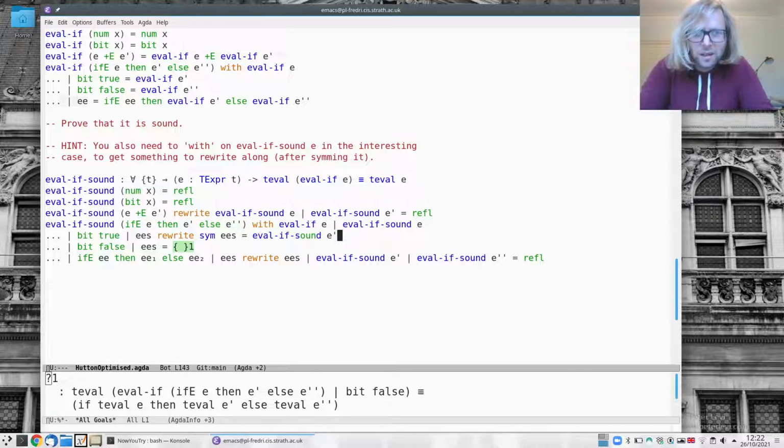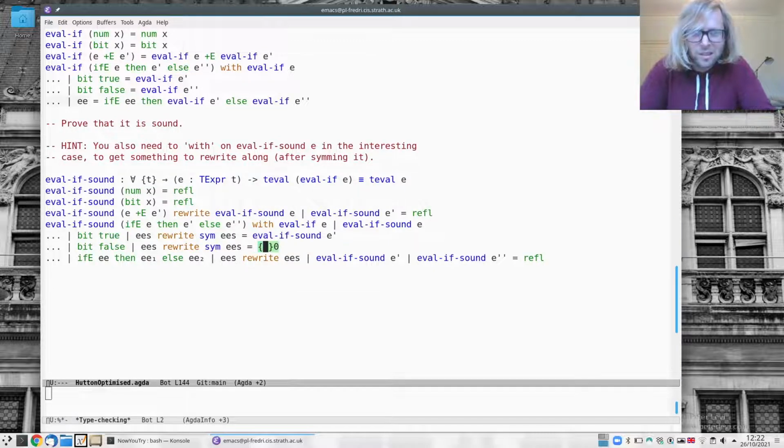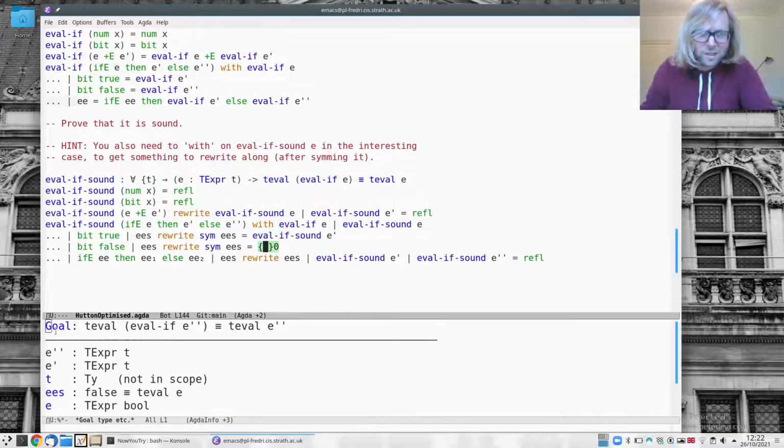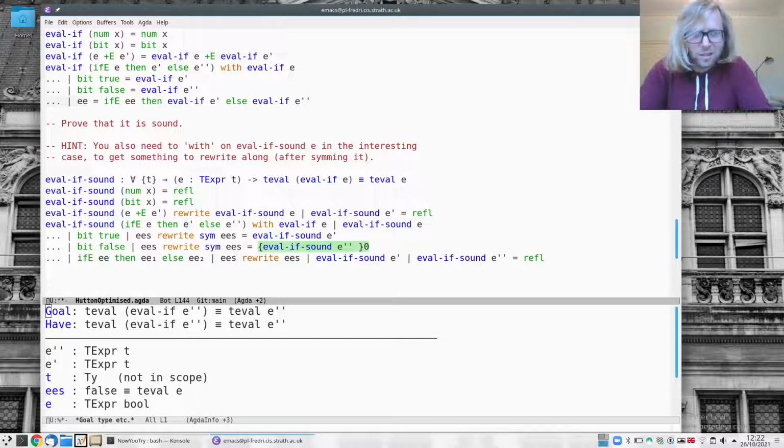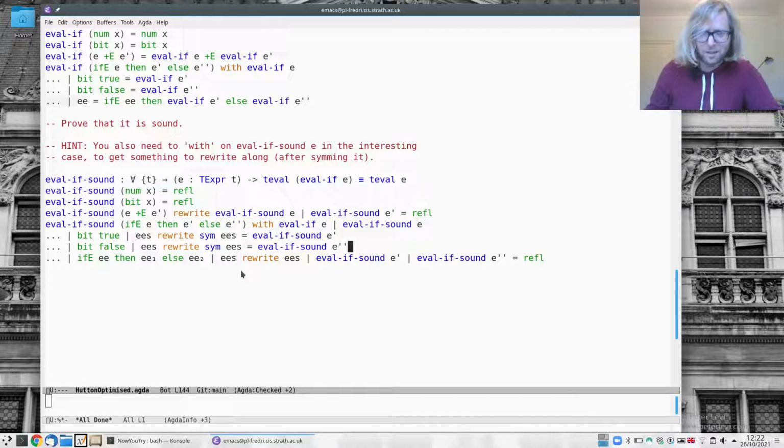Like that. Okay, and then here I think it's going to be the same thing again. We can rewrite by the sym of this recursive call. The if goes away, and then it's an instance. So a little bit trickier, but hopefully manageable.